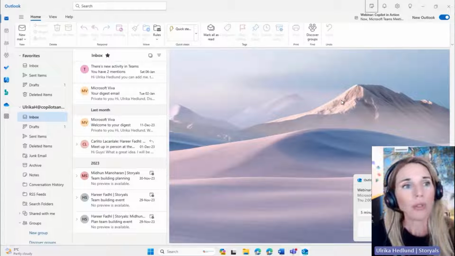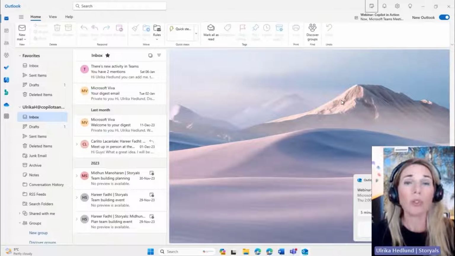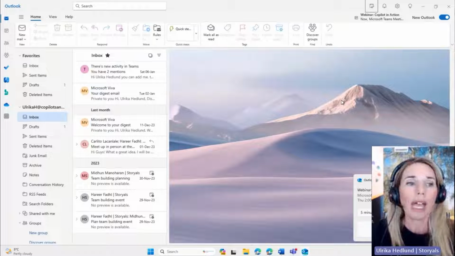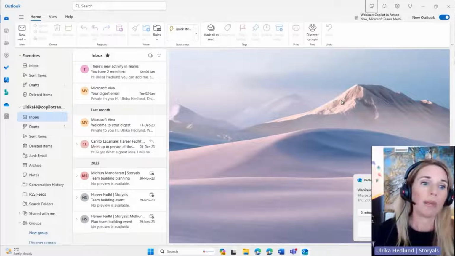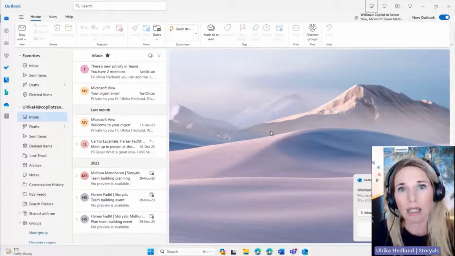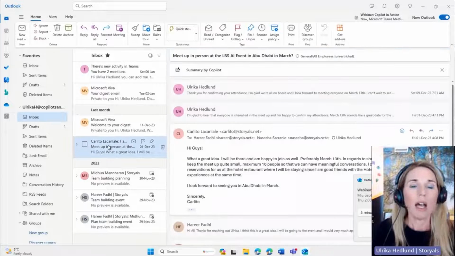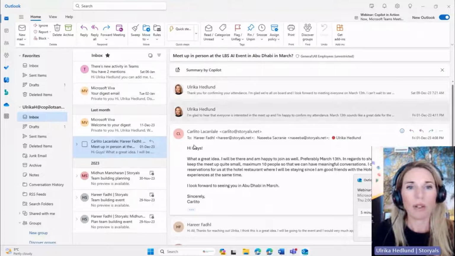But Microsoft have also received a lot of feedback. There are a lot of organizations where users do not yet want to go to the new version of Outlook. And so they are implementing support also for Copilot in the classic current version of Outlook. But here, for instance, I'm using the new Outlook. I have lots of email. Here's a long email thread.